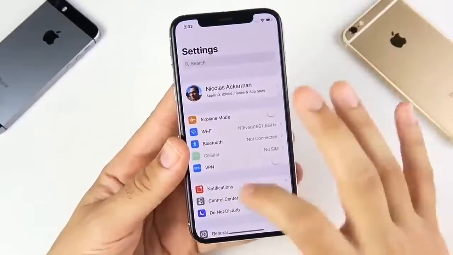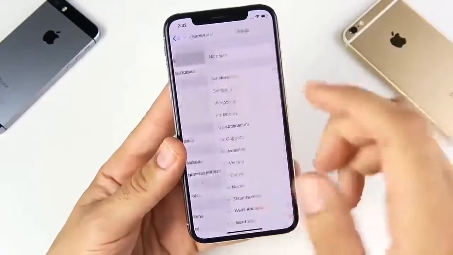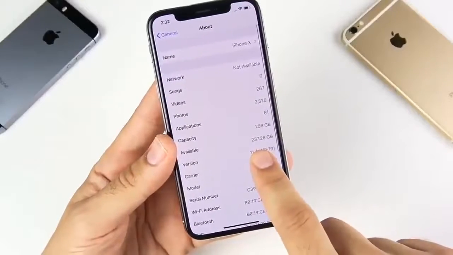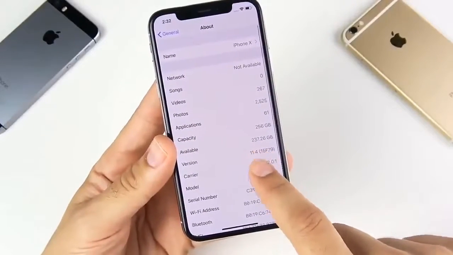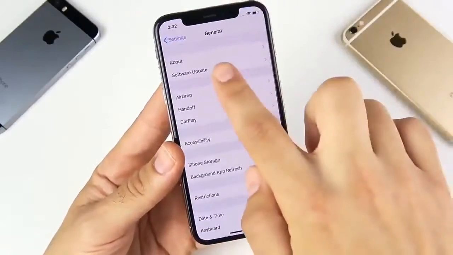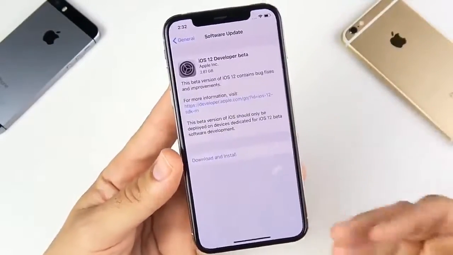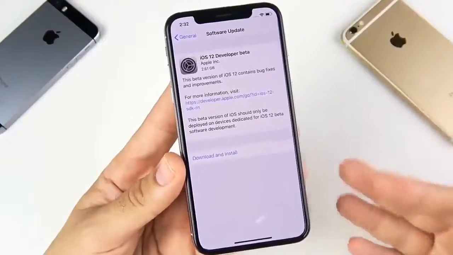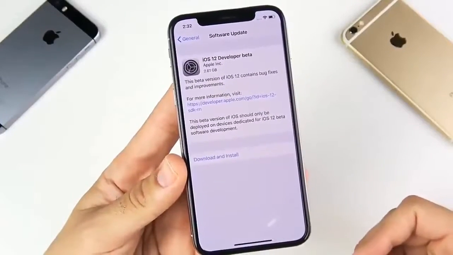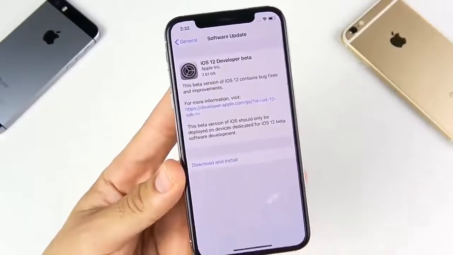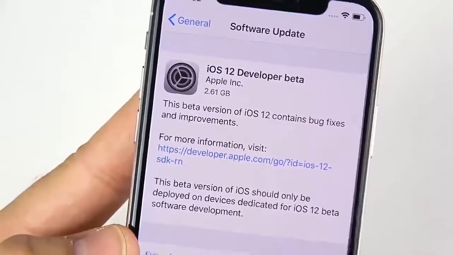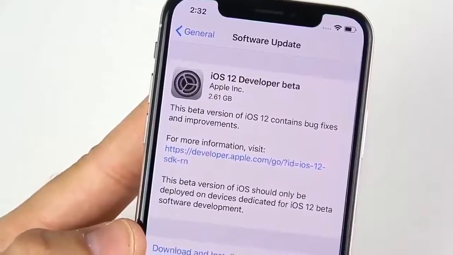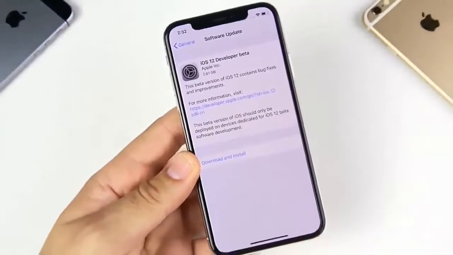Now, I am on iOS 11.4 right now. Quickly, I just want to show you how much storage is on here so you know what you're going to expect when you update. 237.26 gigs remaining on 11.4. Going over into the software update to download this, you do have to be a developer, you have to be a part of the program, and you do have to download the developer profile. It comes in at 2.61 gigabytes, but they don't list the features here, and that's what I'm here to help you learn about in this video if you did miss the keynote.